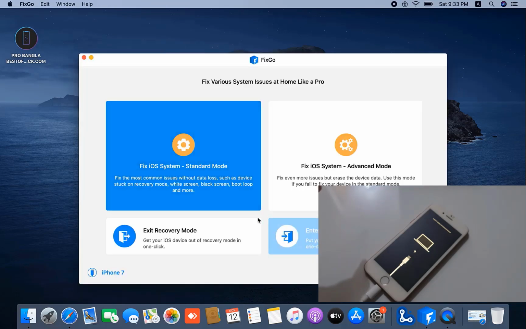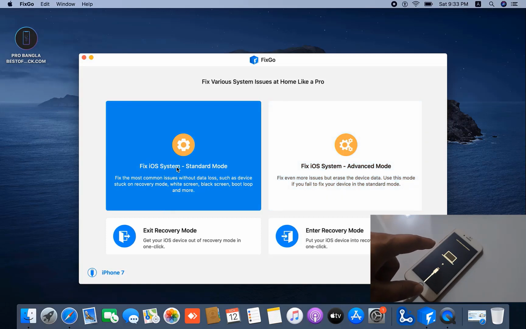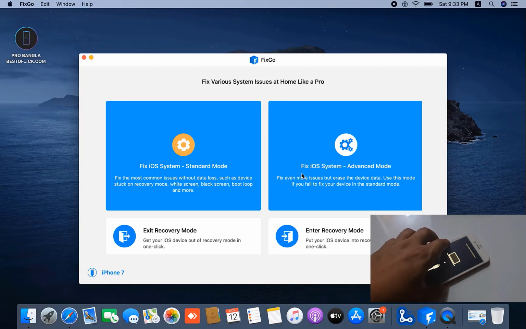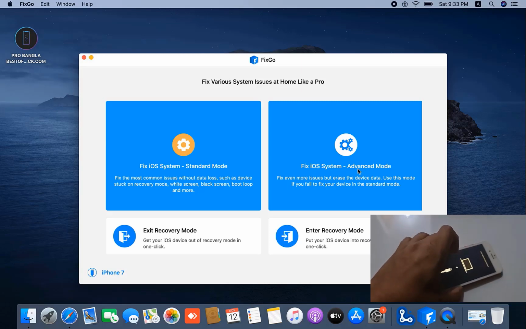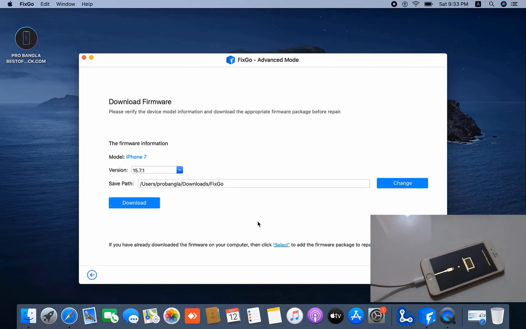Open it and there are two options here. If you need to recover without data loss, select Fix iOS System, standard mode. And if you don't want the data, click Fix iOS System, advanced mode. I don't want the data, so I select this one. After selecting, click Fix Now. As you can see, iOS 15.7.1 needs to be downloaded. After download I will show you step by step. First I need to download.